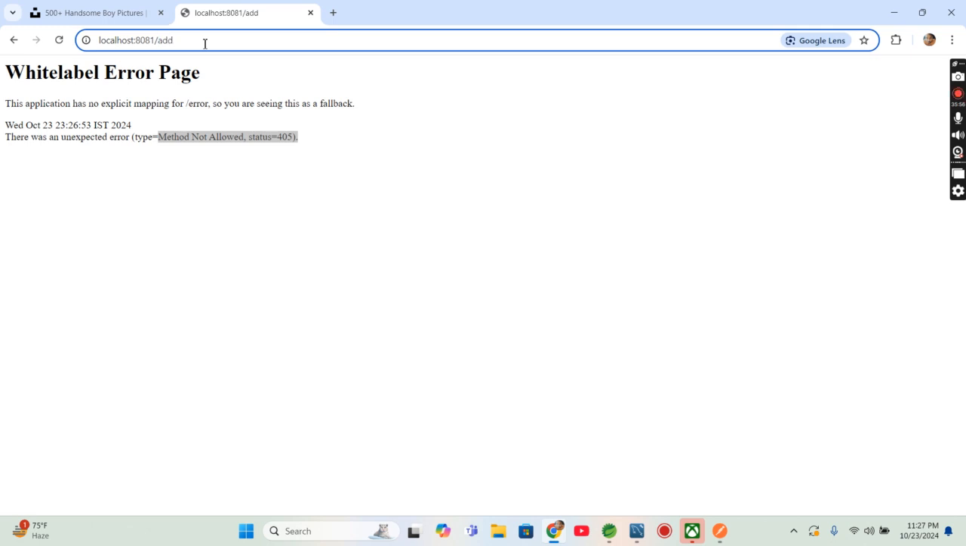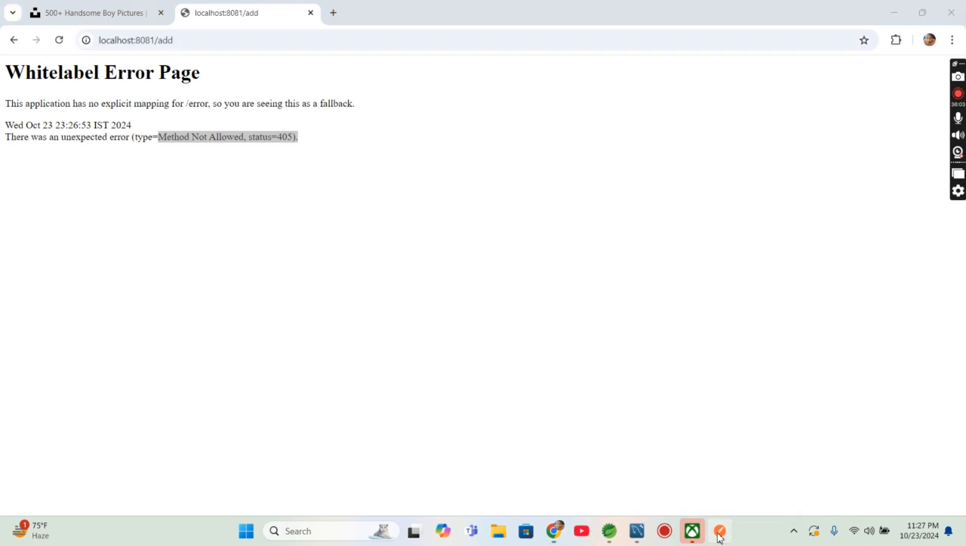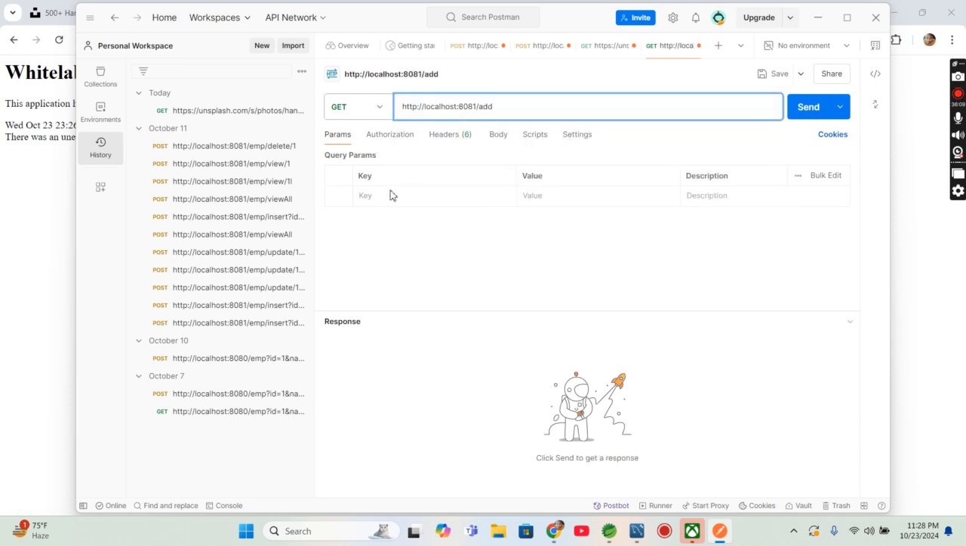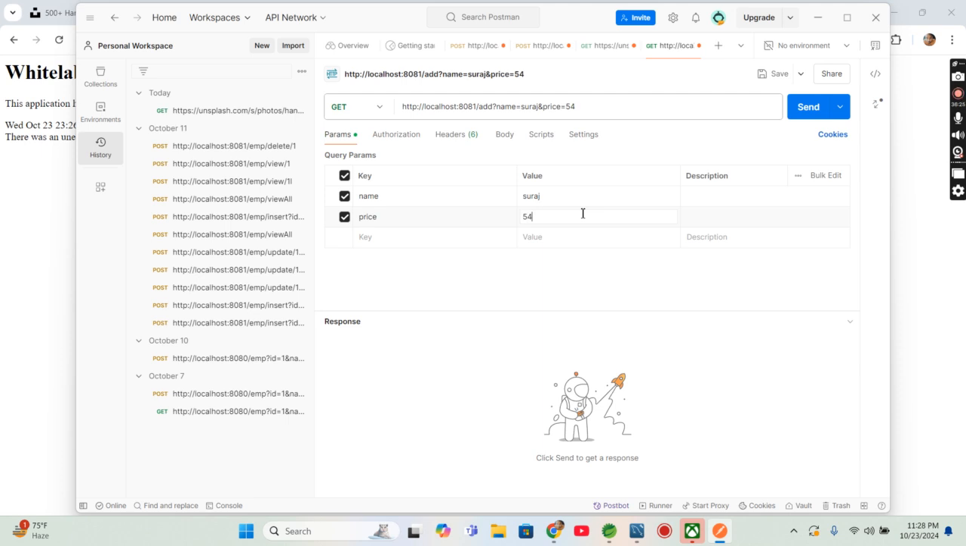Now let me copy this whole URL. Control C. Let me paste it in my Postman. I'm pasting here. Here it is taking the query params. That's why I need to write here name. Let's say my name is Suraj. Then price. The price was there, PRICE, and the price is 54 rupees 90 paisa.